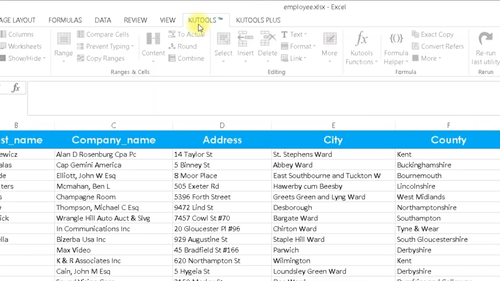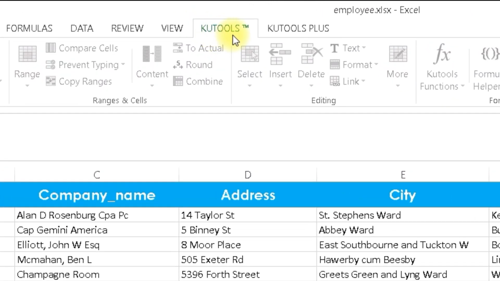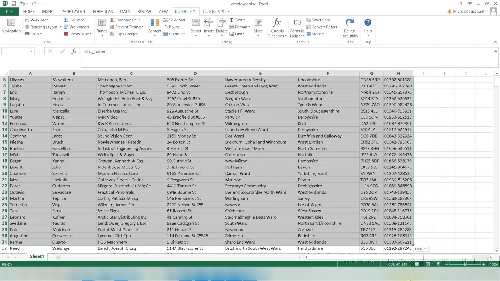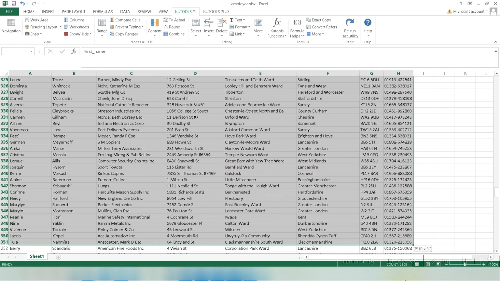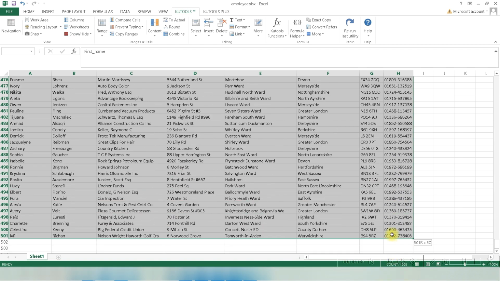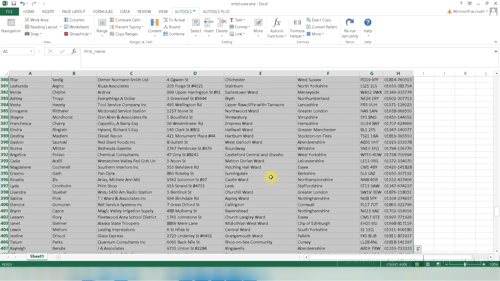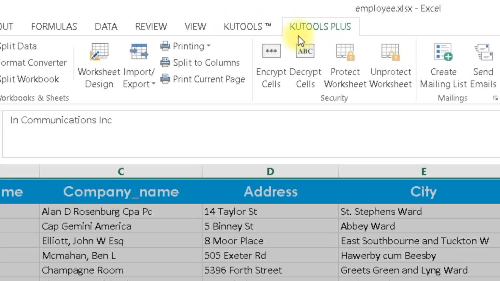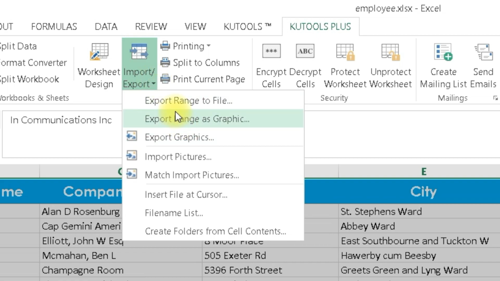To begin, make sure you have Kutools for Excel installed on your computer. Select the range of data in Excel that you want to export to HTML. Make sure the range includes all the cells and formatting you wish to include in the HTML file. Click Kutools Plus, hover over Import and Export option, and click Export Range to File.